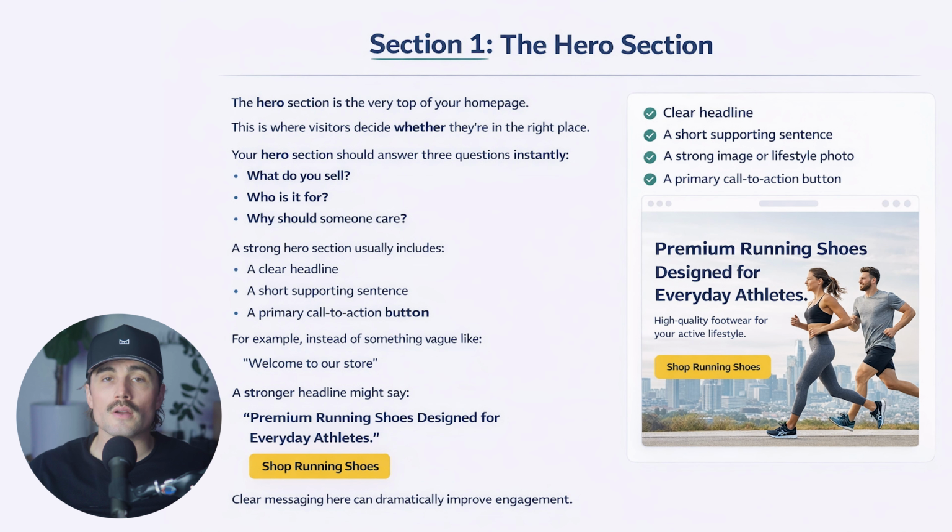Section 1, the hero section. The hero section is the very top of your homepage. This is where visitors decide whether they're in the right place. Your hero section should answer 3 questions instantly. What do you sell? Who is it for? Why should someone care? A strong hero section usually includes a clear headline, a short supporting sentence, a strong image or lifestyle photo, and a primary call to action button.